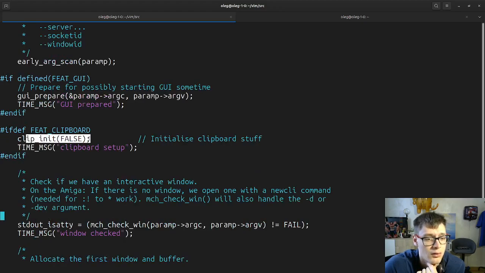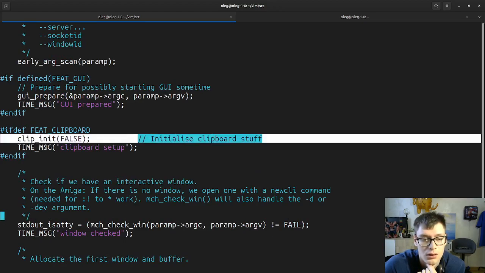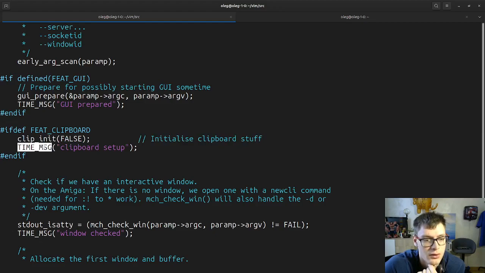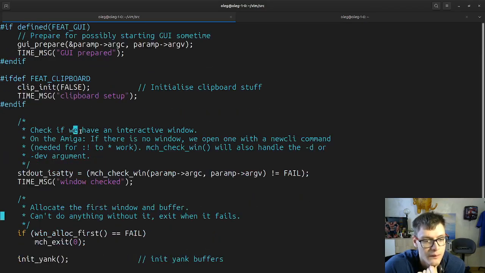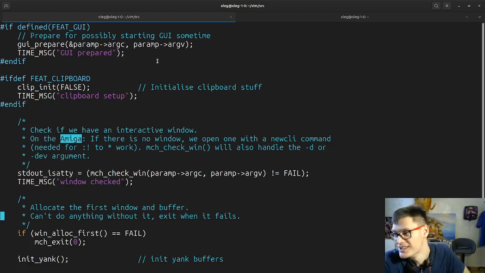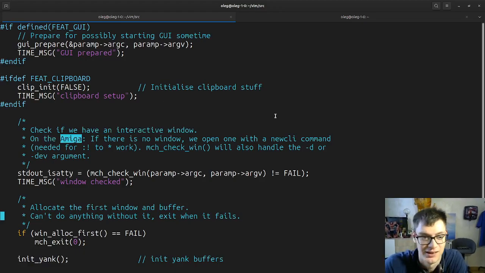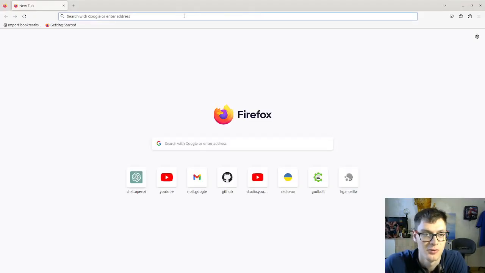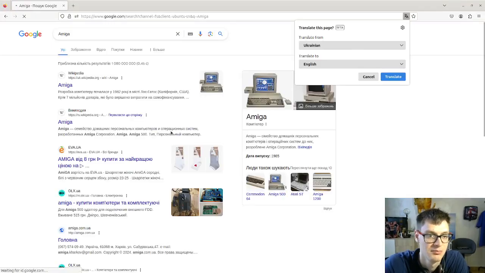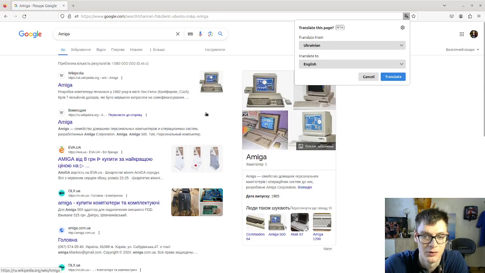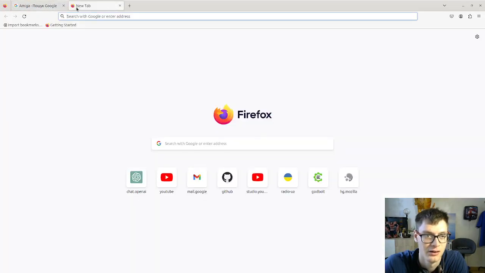Okay, clipboard. I don't like this one. Why is it false? Check if we have an interactive window. Here is the cool one on the Amiga. Amiga. What is Amiga? I mean, I know what it is, but man, are you real? Are you really?